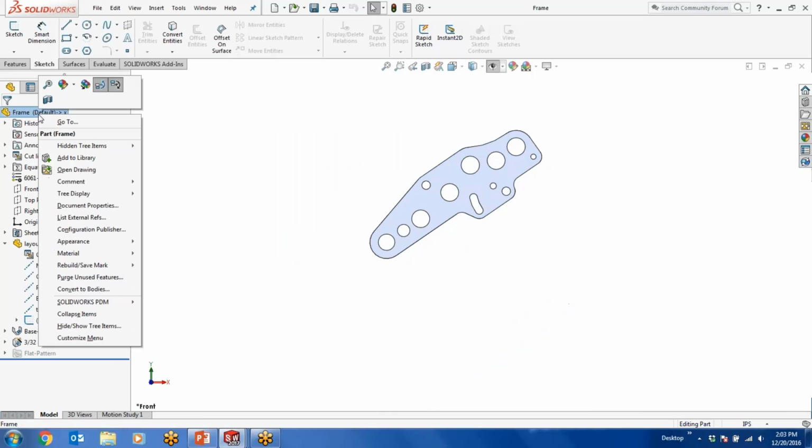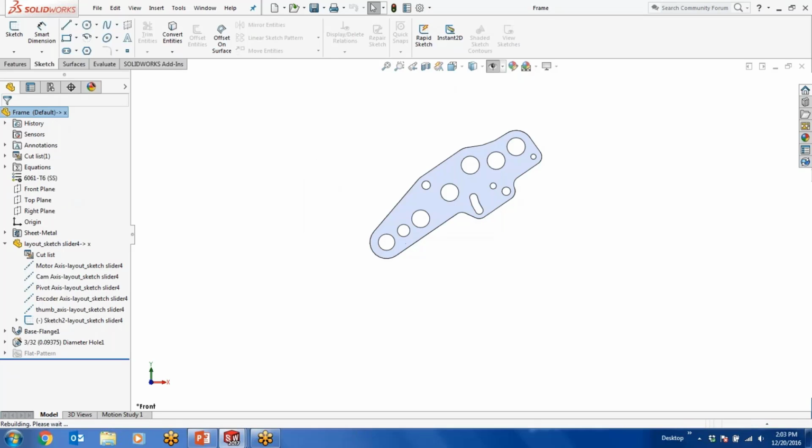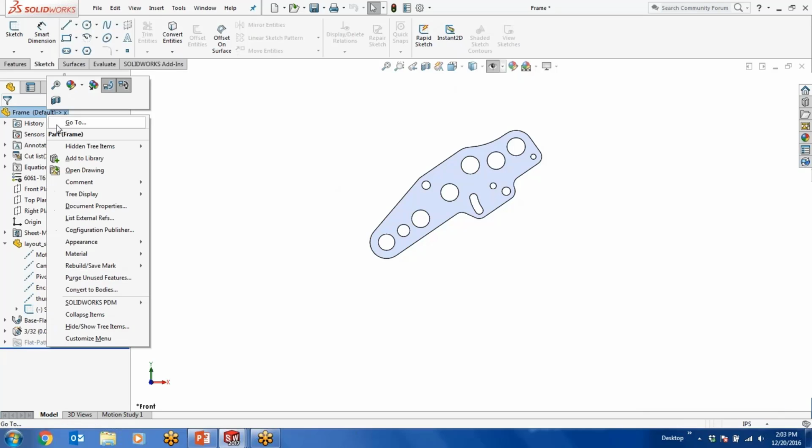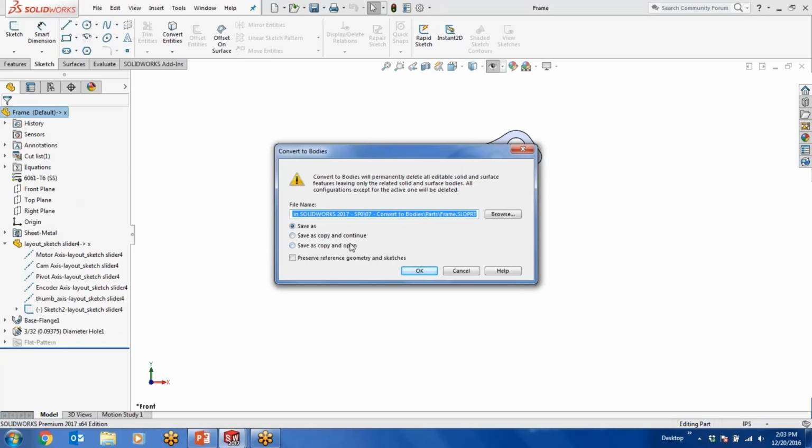New in SOLIDWORKS 2017, via the right-click option, you can actually go to the part level in this particular part, scroll down, and there's the convert to bodies option. Once you do a complete rebuild of that, you should be able to select that and save it. Then once you do a save as, you have this little toggle here to preserve the reference geometry and sketches. We'll just go ahead and rename that so that you guys can see the difference.